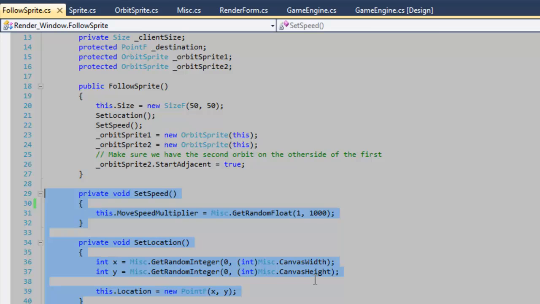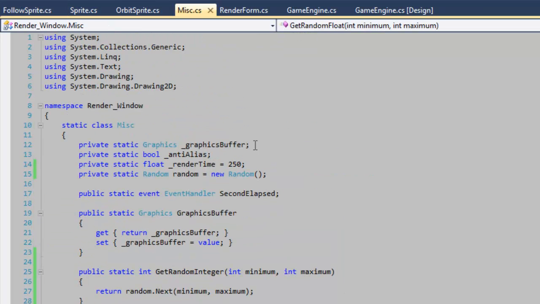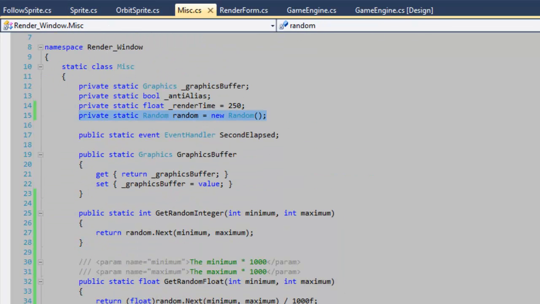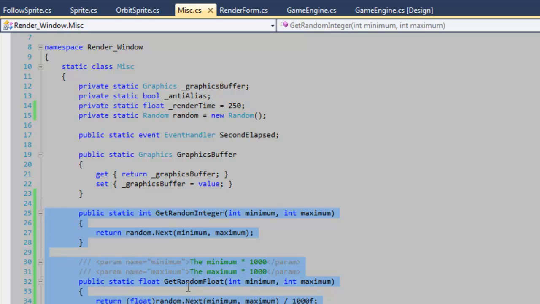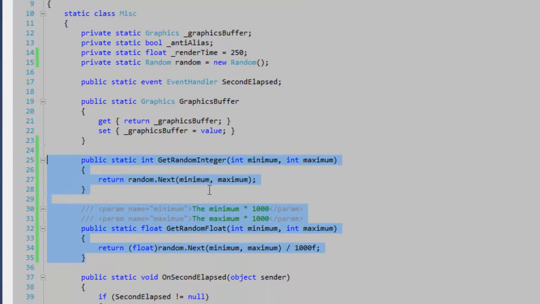So I simply created a random object in my music class, and then I've created two static methods that utilize this random object. That's the only way I could get it to work properly without having seed problems. So I hope you have good luck with this as well.